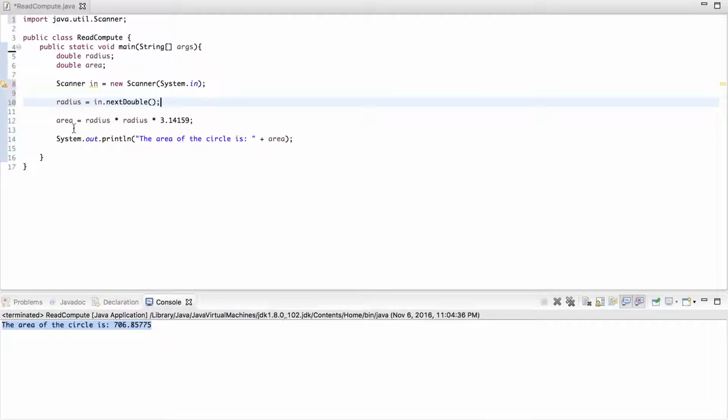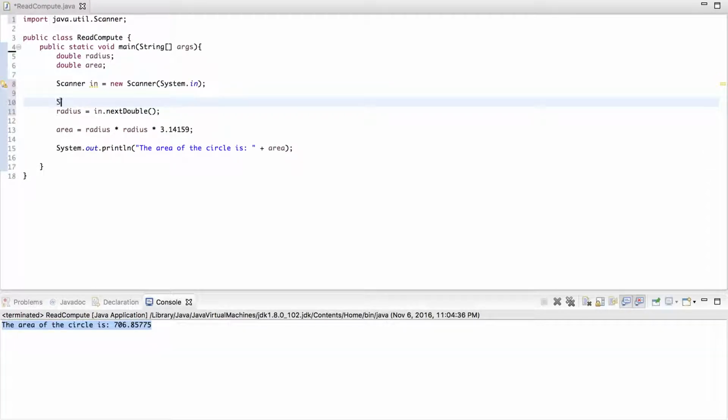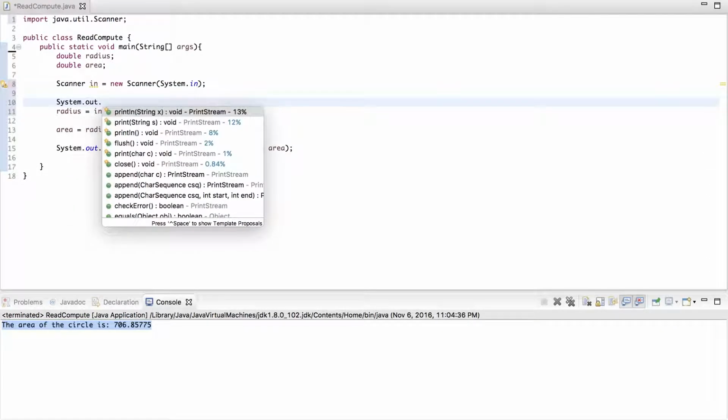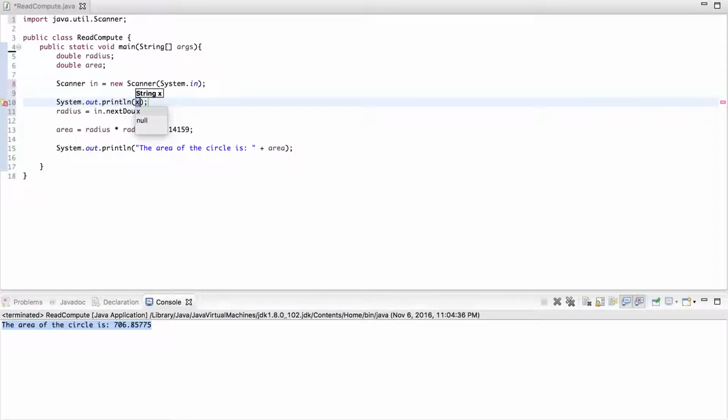Okay, so everything looks good almost, but the problem is we haven't asked the user to input a value yet. So right above this, we're going to do system.out.println, and we're going to ask the user, please enter a radius.